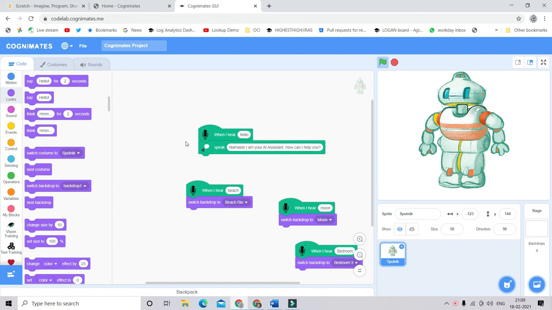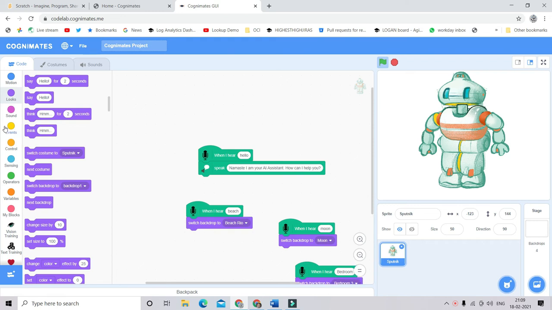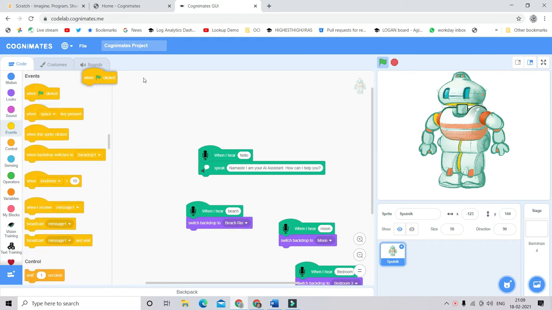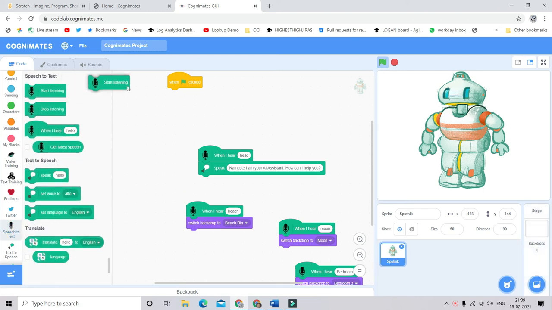So now before we test it, we need to include something called when the flag is clicked, it should start listening. So when we click this, it will start listening, and then it will answer our questions. Now let us test and see if it works.